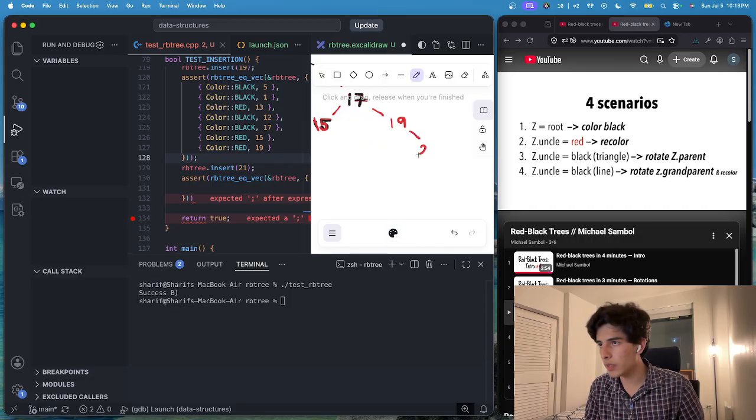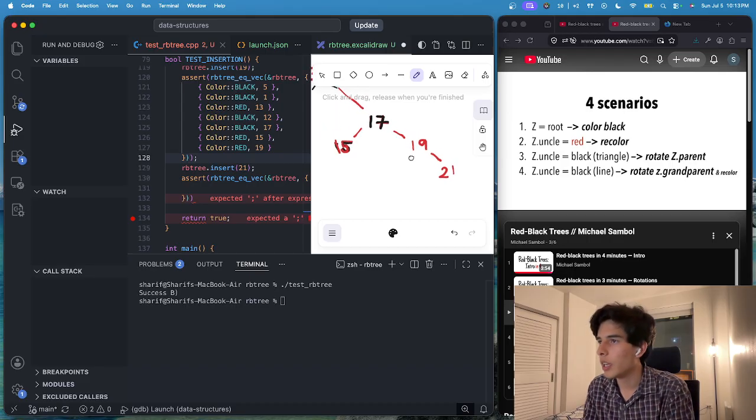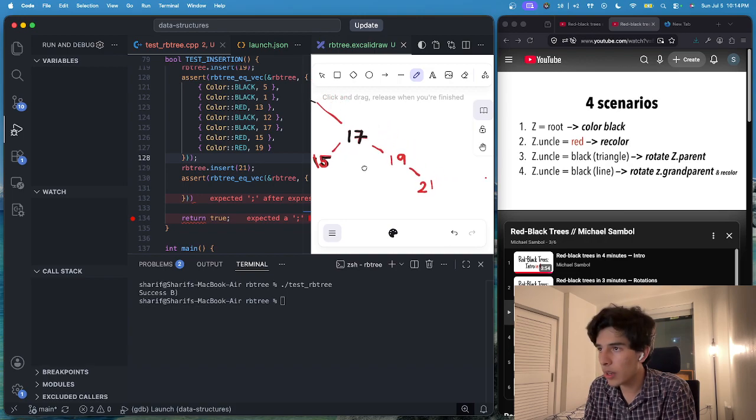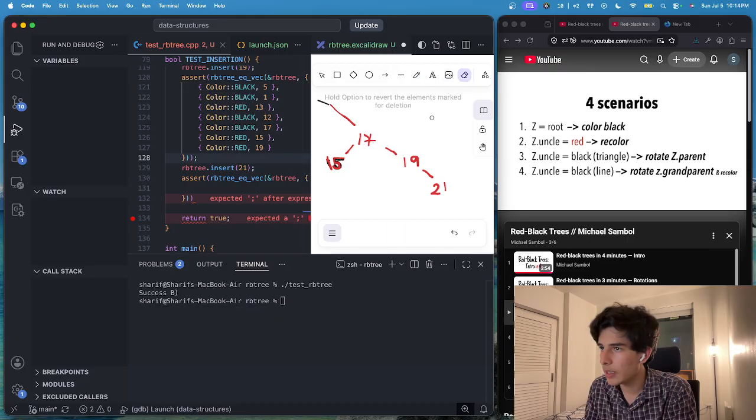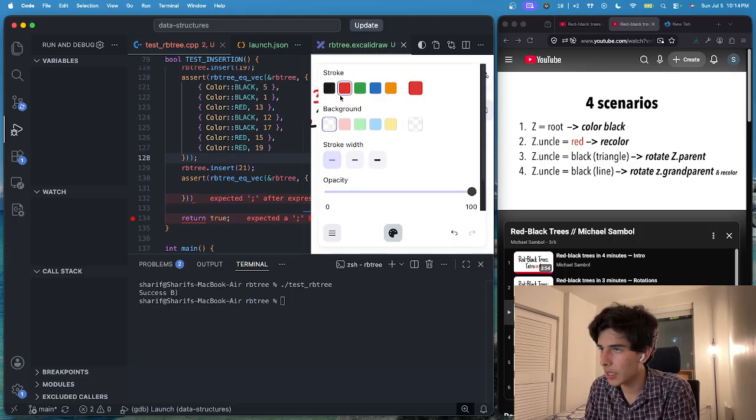Because 21 gets inserted here, right? And then we say, okay, our uncle is red, so then we recolor. And by that, it means we propagate the darkness of 17 down the tree. So 17 now becomes red. And then these two guys become black.